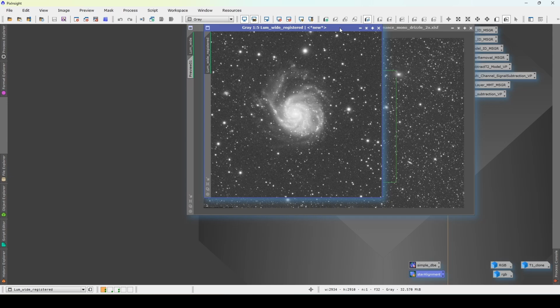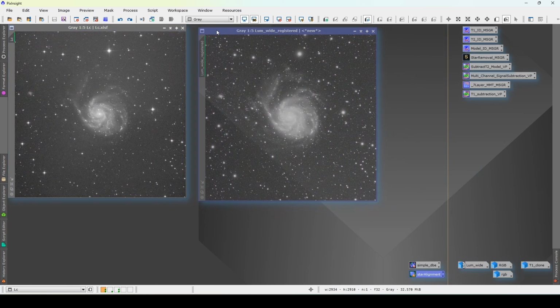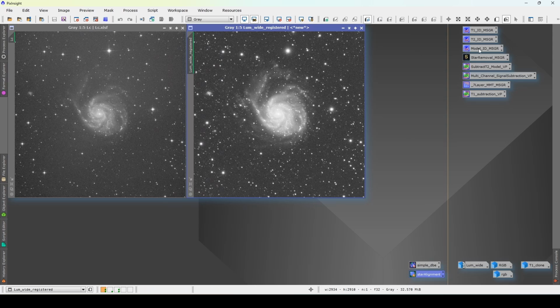Now that we've corrected the gradients and aligned the wide field image to the narrow field, we can get started working through our process icons. I have them set up in a logical workflow here. We'll name the images, and then we'll decide on star removal. Then we'll do our subtraction of the target signal from the model. We'll remove the smaller scale information from the model, and then we will perform the gradient subtraction. I will explain a little bit of the behind the scenes here as we work through this, so hopefully it makes sense. And with that, let's get started.